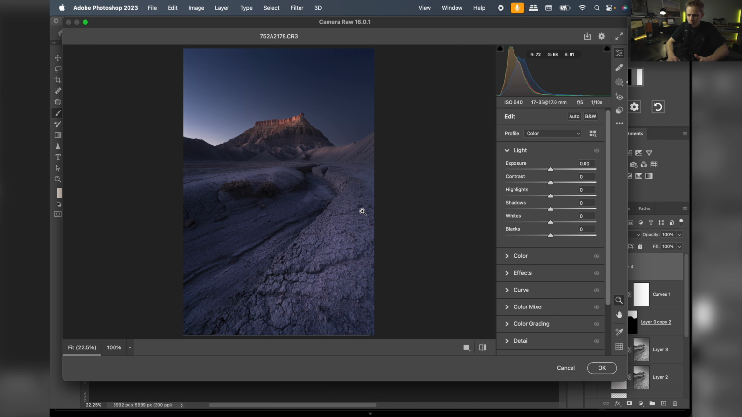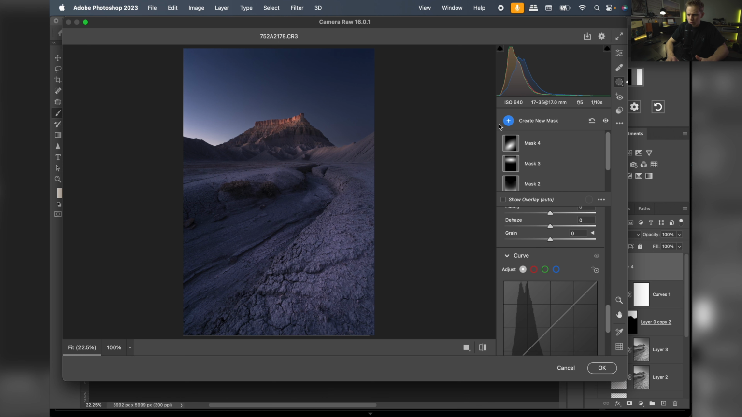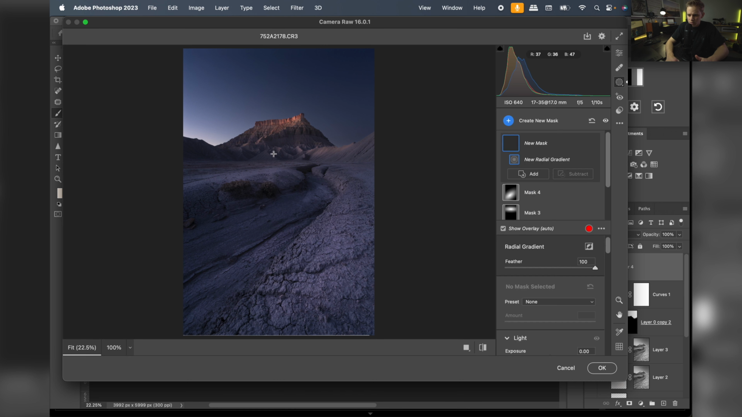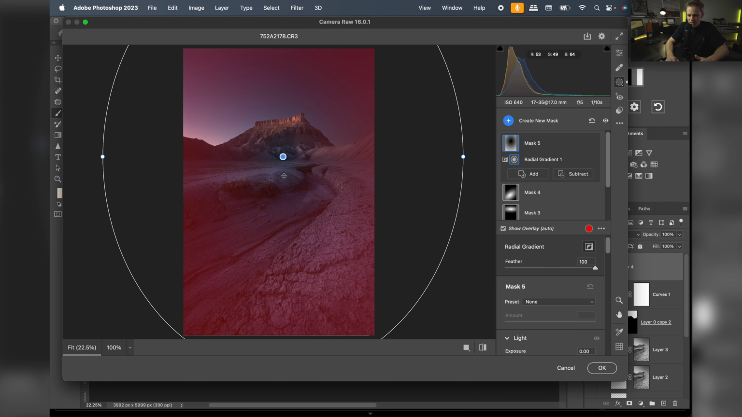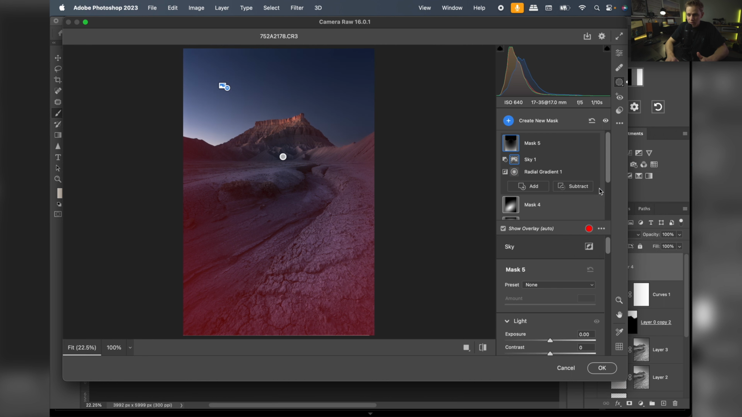Let's see. I'm going to do another little vignette gradient. And this is just something that I do. I just do a lot of gradients over and over again, and I probably don't need to, but whatever. We're going to pull the sky out. Again, I don't really want to do anything else with the sky. I like how the sky looks as is.